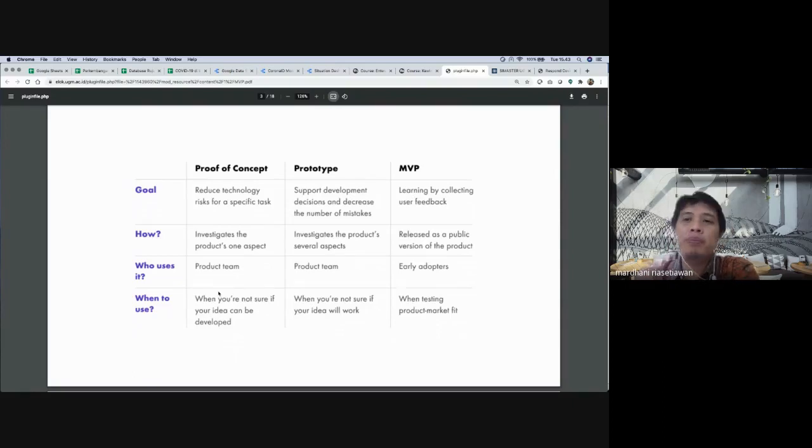But for the product itself, we actually have three classifications. The first is the product called proof of concept, the second is the prototype, and the last is the MVP. Based on the goals, the goal of proof of concept is to reduce technology risk for a specific task. Proof of concept is not 100% accepted work, but in concept, it works. So that's the difference.